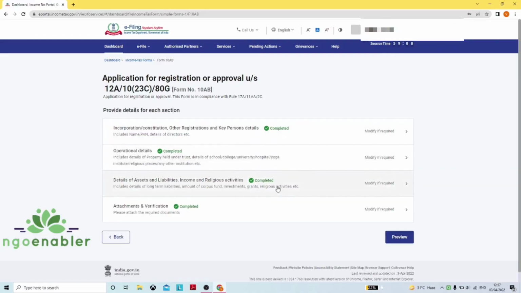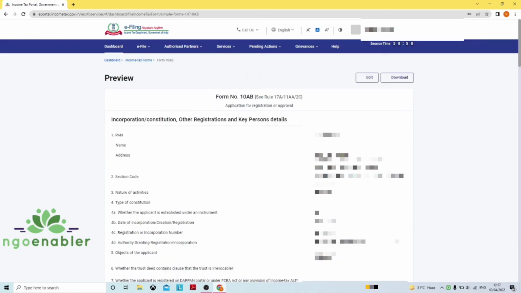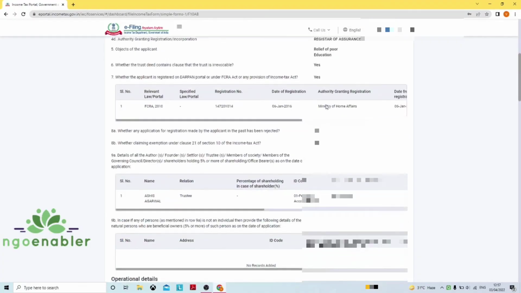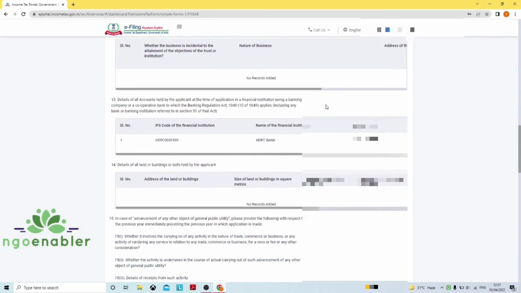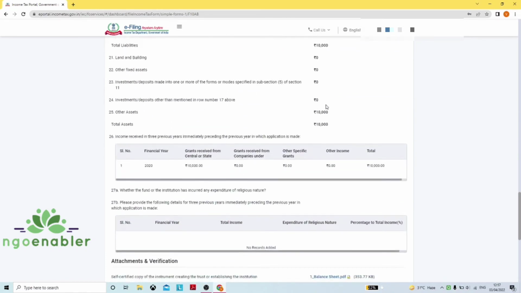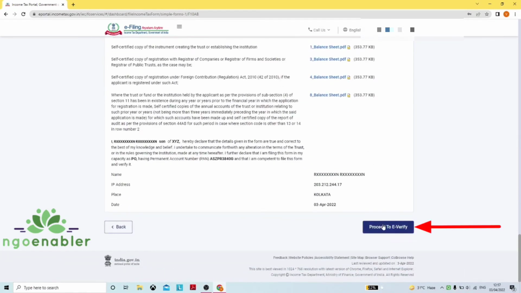Once all the sections are completely filled and green tick can be seen on all of them, the preview option will get activated and one can check the form by generating the preview. You will find the entire form will be displayed on the screen as filled up by you. So after checking the form, you can click on proceed to e-verify.